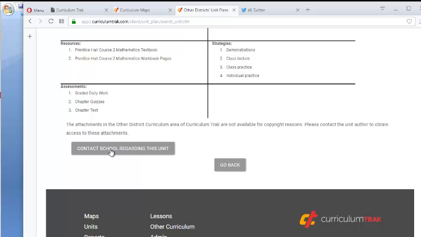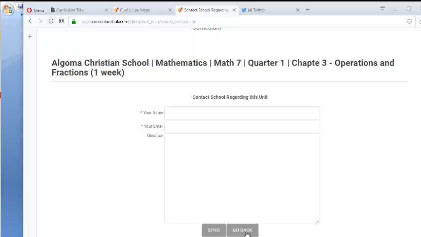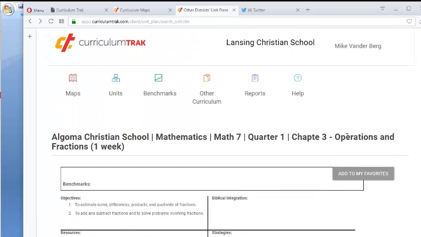So for instance, let's say that they would have something creative in the strategies area, like a particular lesson or something. You could contact that school regarding that if you had any questions. And incidentally, this isn't going to go directly to the teacher. It'll go to the curriculum admin at that school, who then could forward it to the teacher if he or she chooses to do so.